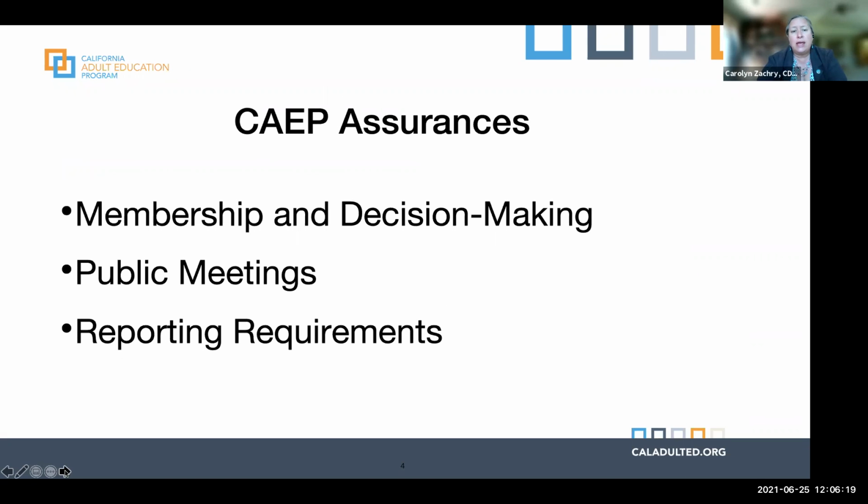Here are those 3 assurances that you are all agreeing to when you're receiving the state dollars. One, you're agreeing to the membership of your consortium, what the makeup is, and the decision-making process. You're agreeing to hold public meetings. And also you have reporting requirements. Next slide.